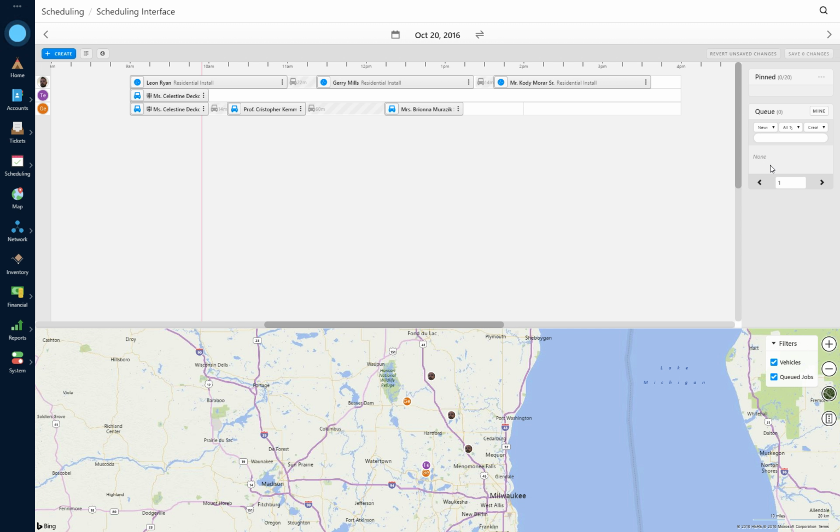I only ever queued 1 or 2 jobs at a time, but let's imagine we've got 100 jobs in a queue. Well, we have some controls here to make it easier to work with. So I can sort my queue by the newest job, the oldest job, the longest or shortest job. I can filter it by the type of job or who created it. If I hit this button that says Mine, it'll only show me jobs I created.